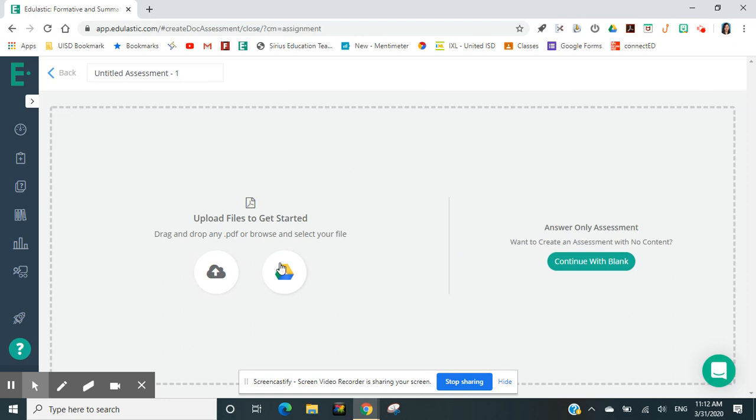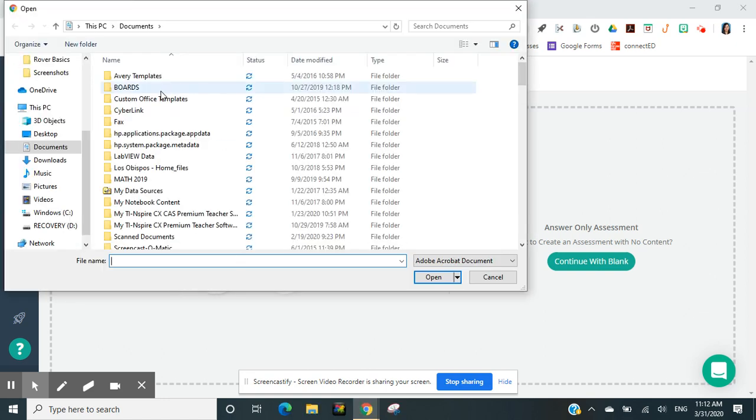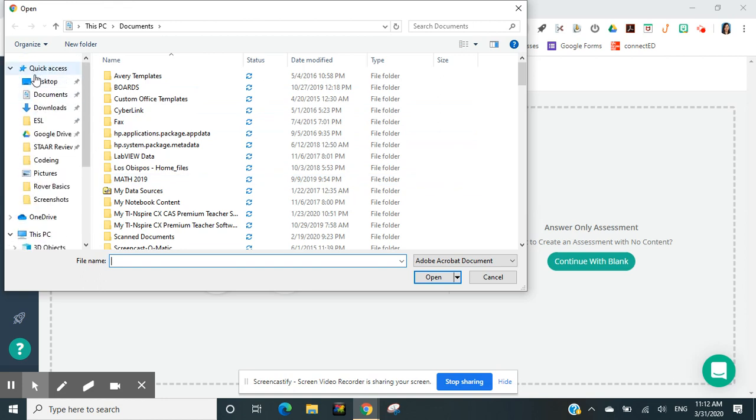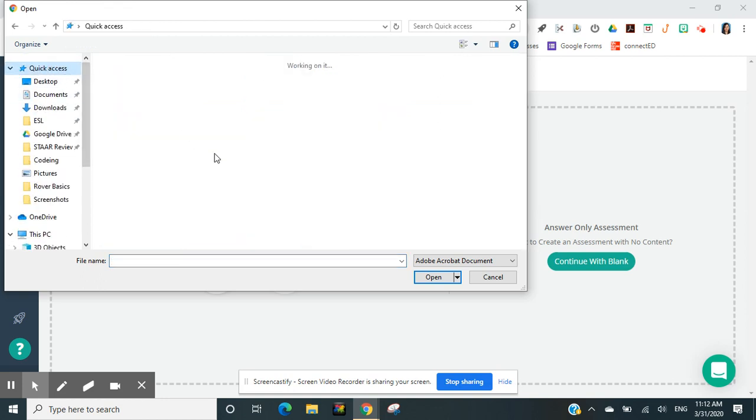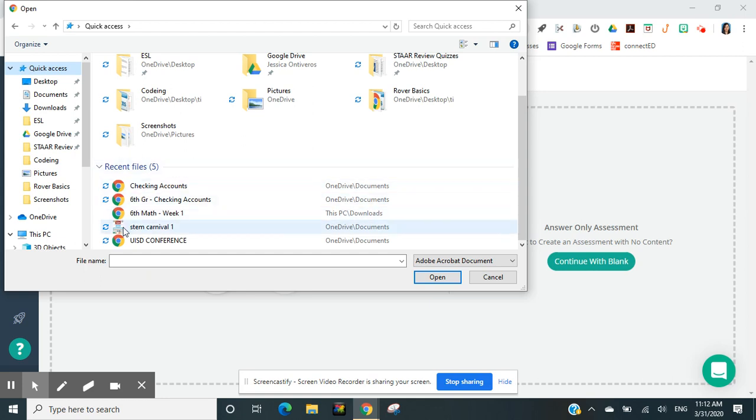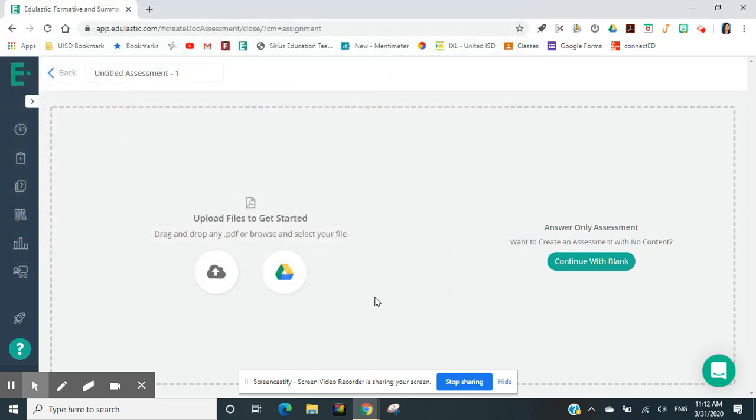So I'm going to upload the PDF and answer only assessment, continue with blank, or you want to upload from either your Google Drive or from your desktop. Okay. So here I'm going to get it from my desktop, and I'm going to go into the quick access to get the one that I believe is this one right here. Checking accounts.